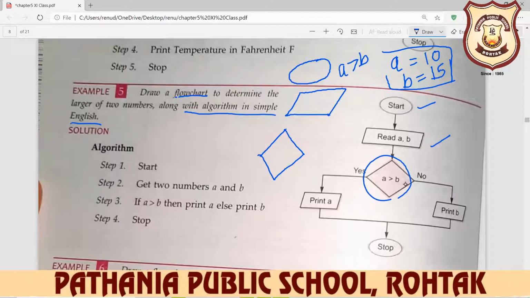If yes, A is greater than B, then print A, and for printing we use this symbol. But if A is not greater than B, if no, then print B, and for printing we use this symbol. If A is greater than B, then print A and then stop our program. But if A is not greater than B, then print B and then display the stop here. So this is the flowchart.